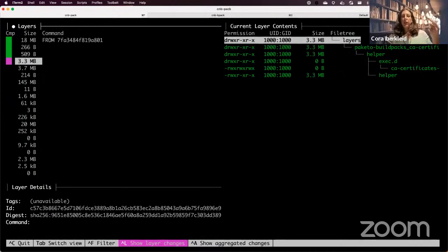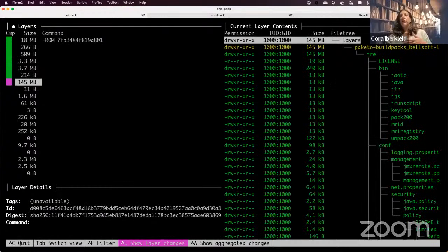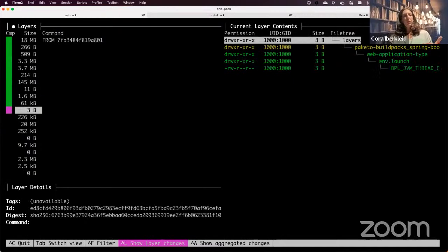So that's the CA certificates build pack. This is the Liberica build pack. You'll see here, okay, so here's the JRE. So the Bellsoft Liberica build pack added a few different layers, organized stuff, and here's the JRE that it put there. And then here's some Spring Boot stuff, but here's the SBOM stuff, right? It's a layer in there.